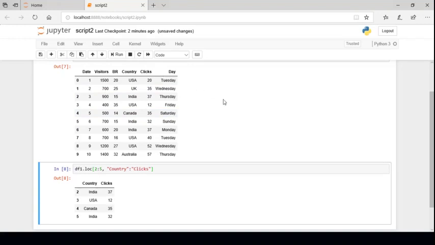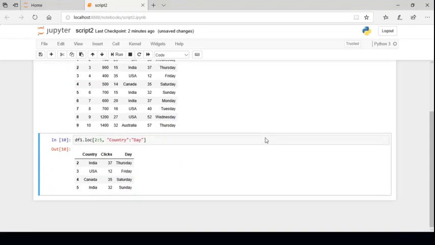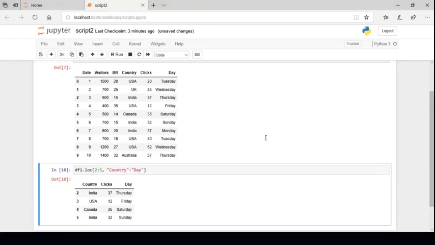So one point I need to talk about, what if I need country, clicks and days. So all you have to do is take from country to days. So it would take country, clicks and days. Let me execute this one. So here you will get the result from country, clicks and days. So it's basically an intersection, and what we are doing is we are taking this particular part.